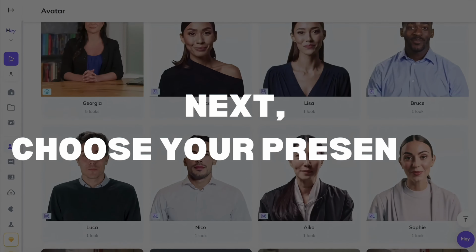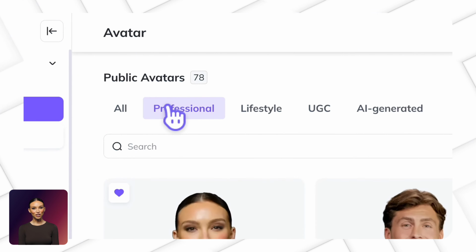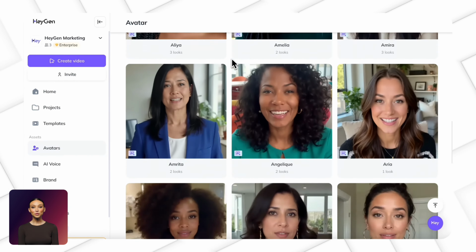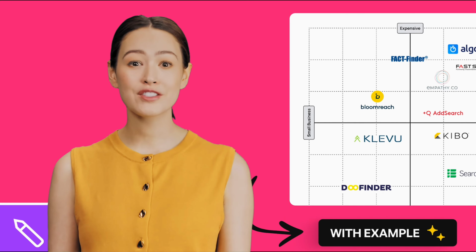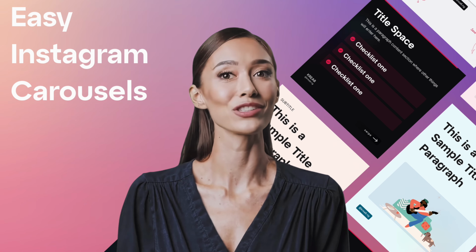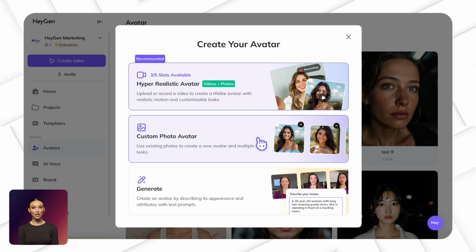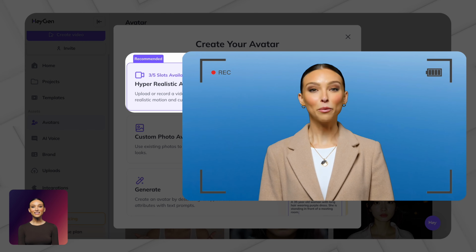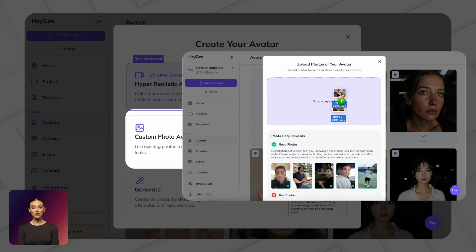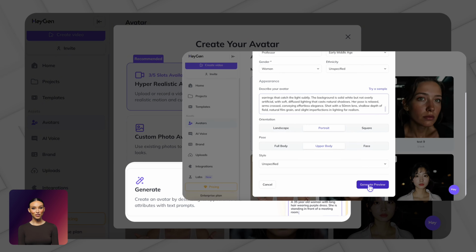Next, choose your presenter. Now, who's going to deliver your message? Our avatar library offers professional avatars, lifestyle avatars, and hundreds of new UGC avatars. Whatever teaching style you're looking for, whether formal, conversational, or energetic, you'll find the perfect presenter for your how-to videos. Want to make it more personal? You've got 3 ways to create your own avatar. Option 1, you can record a quick 2-minute video, and this captures both your look and voice perfectly. Option 2, you can upload some photos to create a photo avatar. Option 3, just describe what you want, and we'll generate a custom avatar for you.